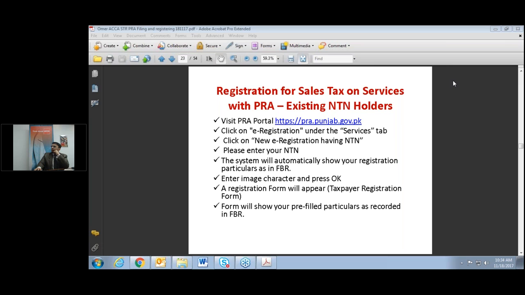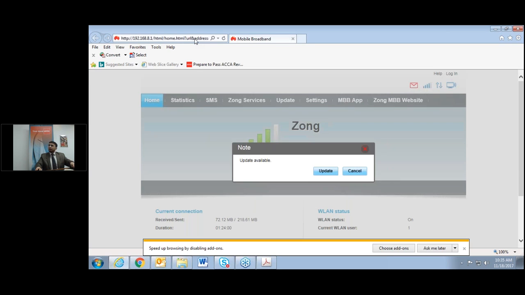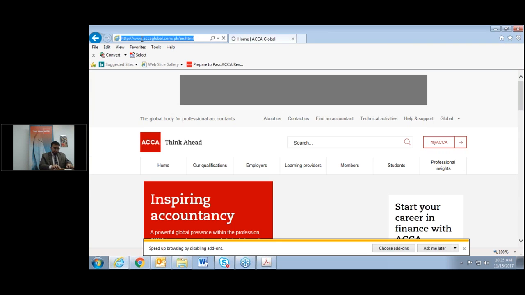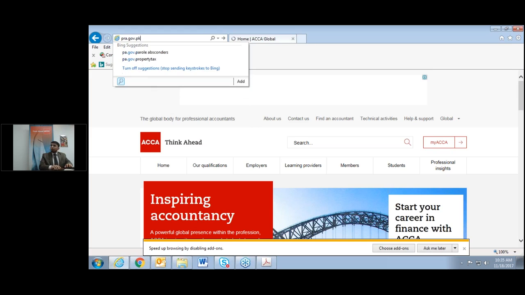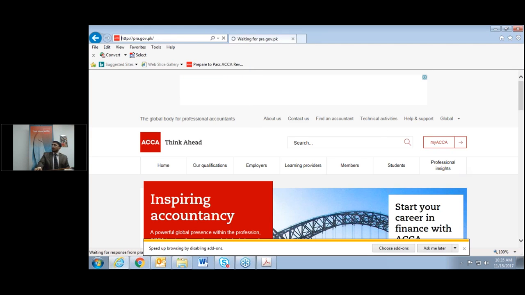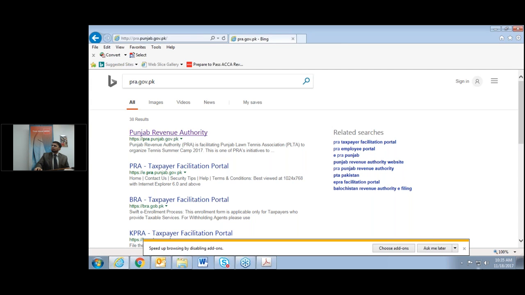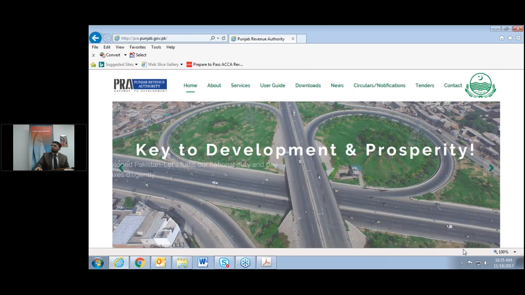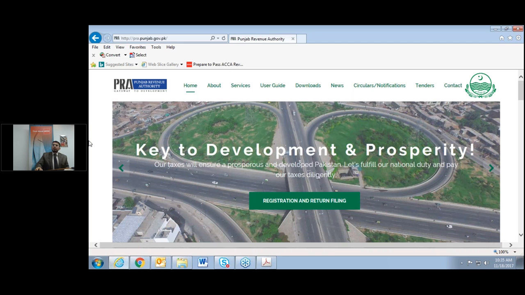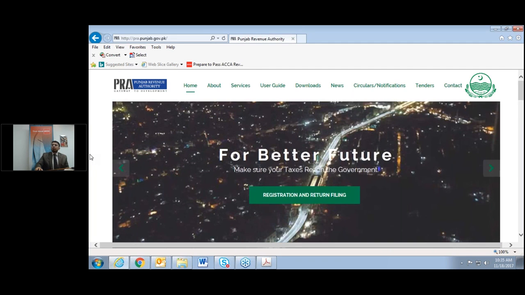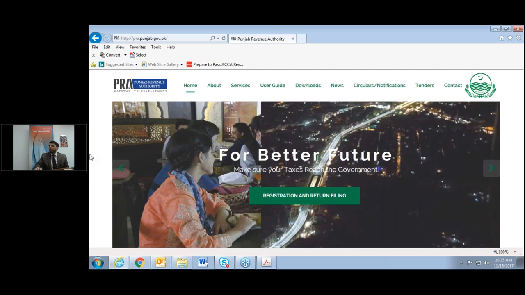Okay, seems like everything's good. So let's continue and get into the thick of things. Let me open the PRA portal as well, so you guys can actually see what we are talking about. PRA.gov.pk. It automatically redirects, because initially the domain was pra.gov.pk, so now they have imported that one.